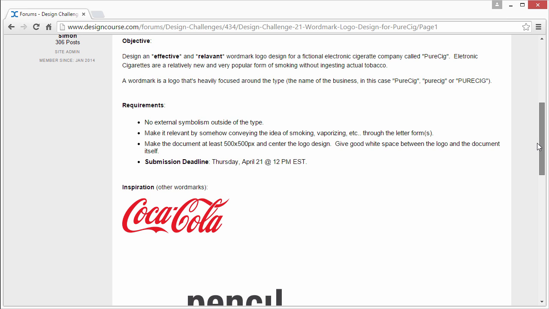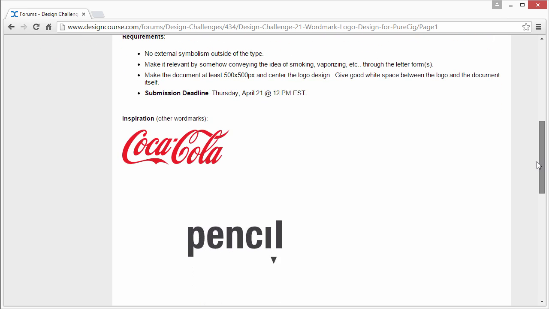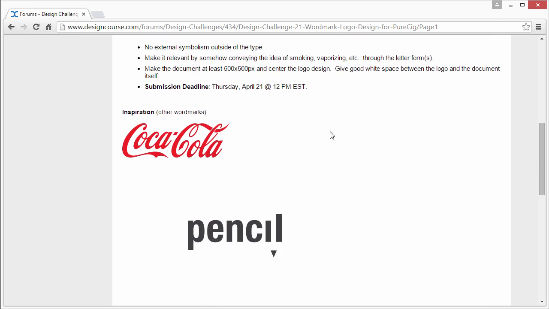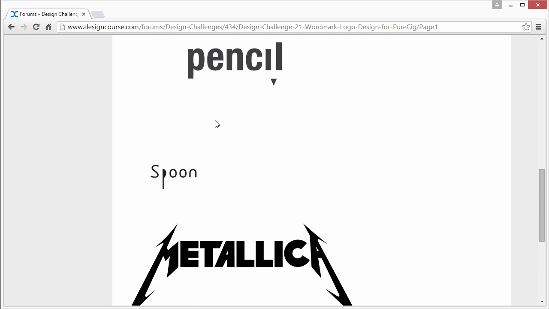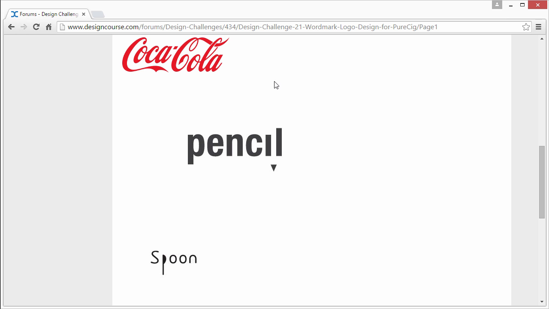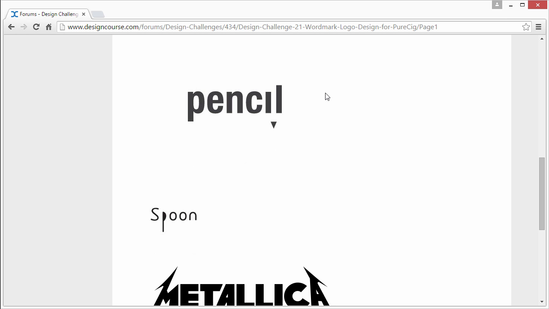Try to stay away from all of the crazy effects, like drop shadows, embosses, bevels, and excessive gradients. Try to make it very simple. You can see some of the biggest, Coca-Cola and Metallica, are very simple. They work in one color, so that should be your goal.